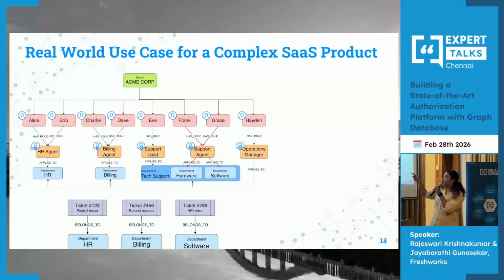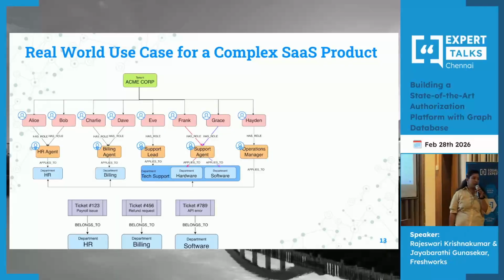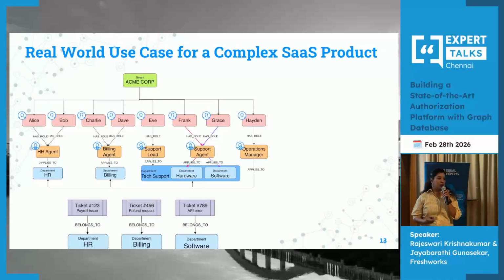The support lead takes care of the department tech support, and the hardware and software departments are within tech support. The HR agent applies to the HR department, and the billing agent applies to the billing department. Frank is a support agent for the hardware department, whereas Grace is a support agent for the software department. But the operations manager belongs to all the departments because he is the operations manager. We have condensed our entire use case into a very simplified one for the sake of understanding.